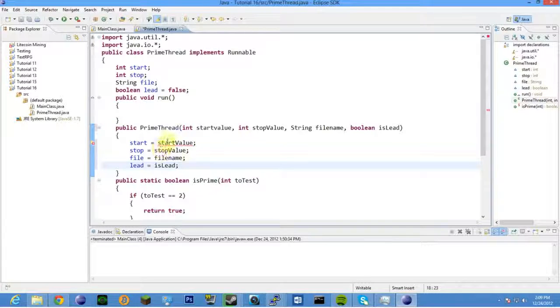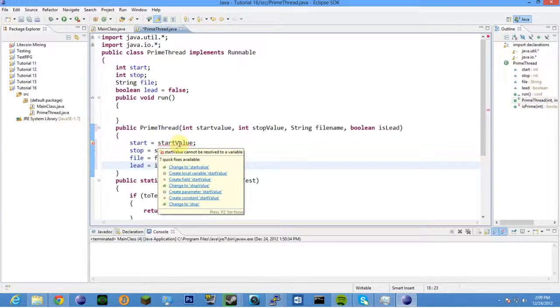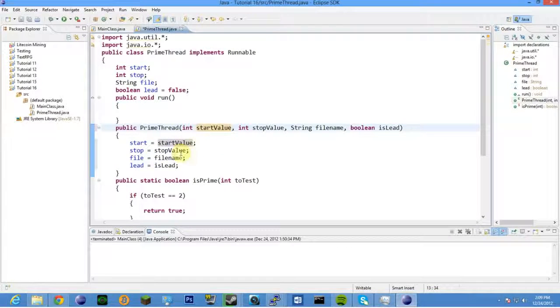Now, for some reason it's yelling at us, start value capital V. Okay, we're good. So we have our constructor made, and constructor, again, remember, is when you instantiate an object, it's the parameters that you pass to it. So now this object knows what it's starting at and what it's ending at, the name of the file that it's saving to, and whether it's showing progress or not, which is all we need here.